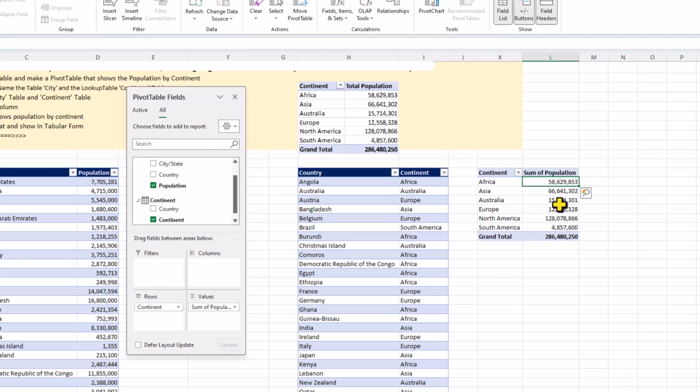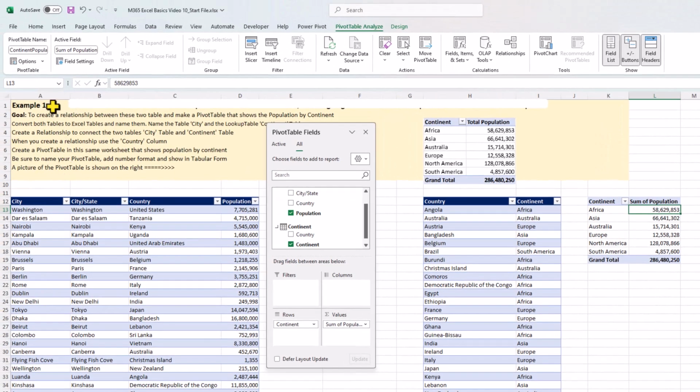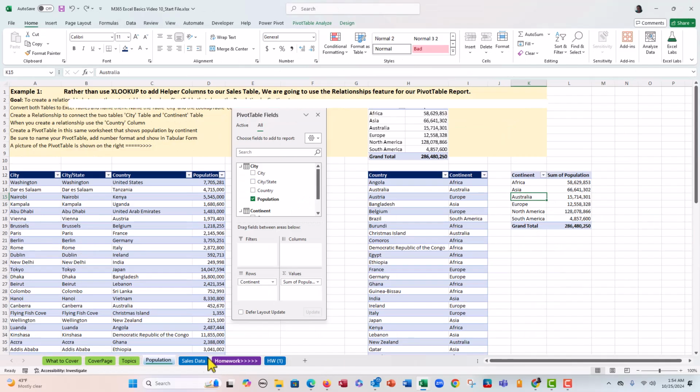I've named my pivot table. It's showing in tabular form. I've done all the steps that I'm supposed to do that I have listed right there. So that's the way you will insert a pivot table from a data model, and also how you would create relationships. Now let's go to the sales data worksheet.